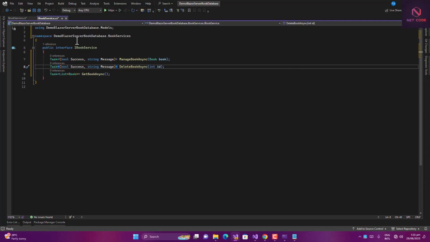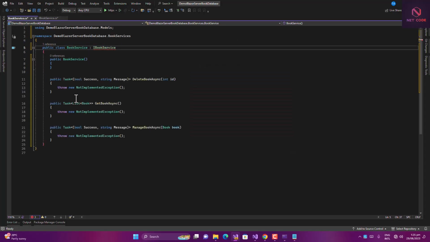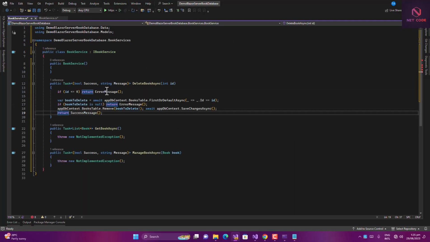Now let's go for the implementation. With the implementation, we can just go in there, on BookService here, Control period. We can implement all the interfaces, and that's what we have here. Let's start working with DeleteAsync. So we're going to clear this and now paste this. Here we want to check if the ID coming in is less than or equal to 0, and we want to return this error message. And we have to set this as async.